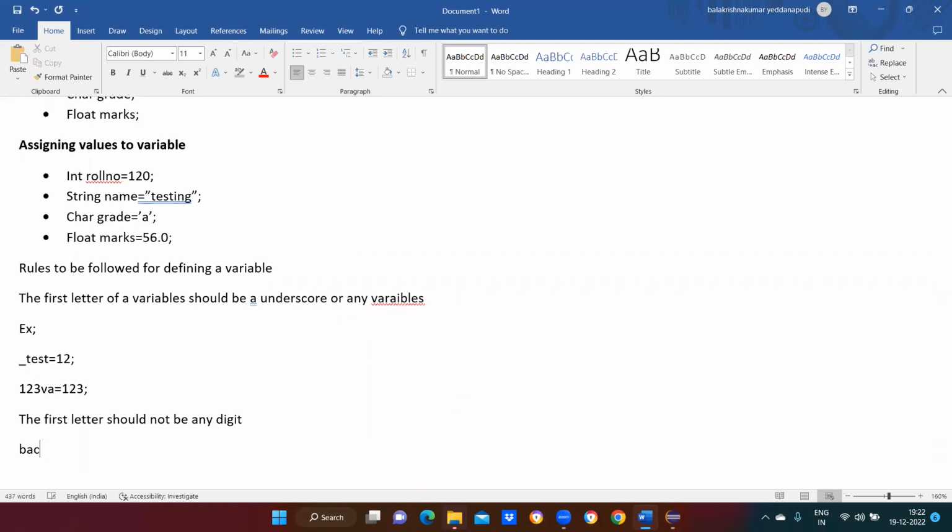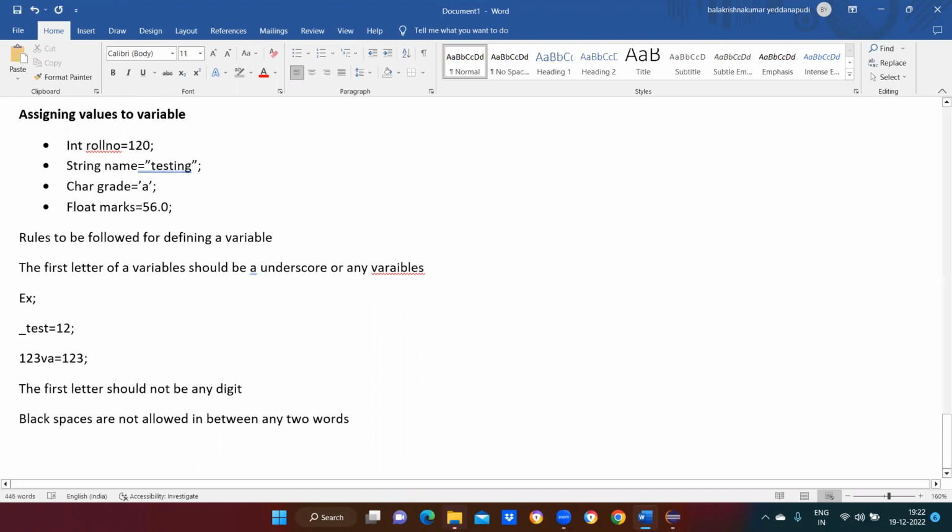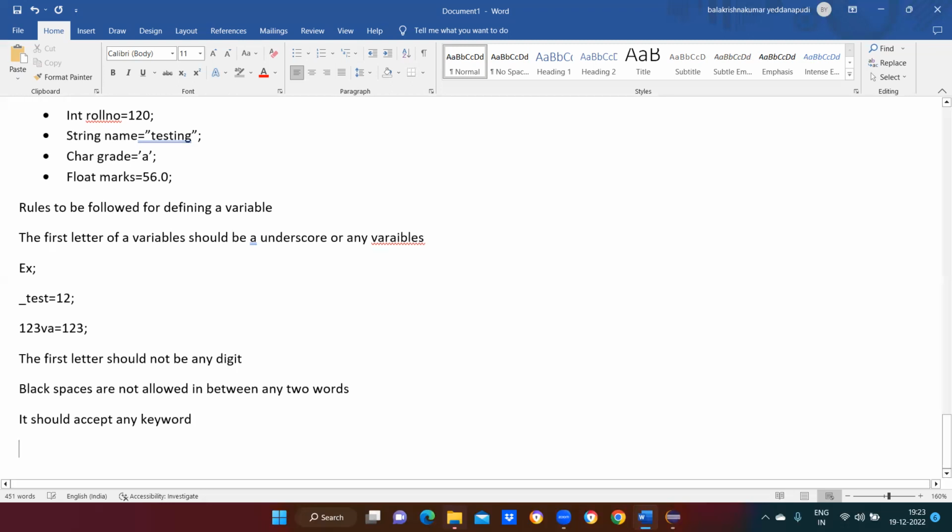Next, blank spaces. Blank spaces are not allowed in between any two words. Next, it should not accept any keyword.